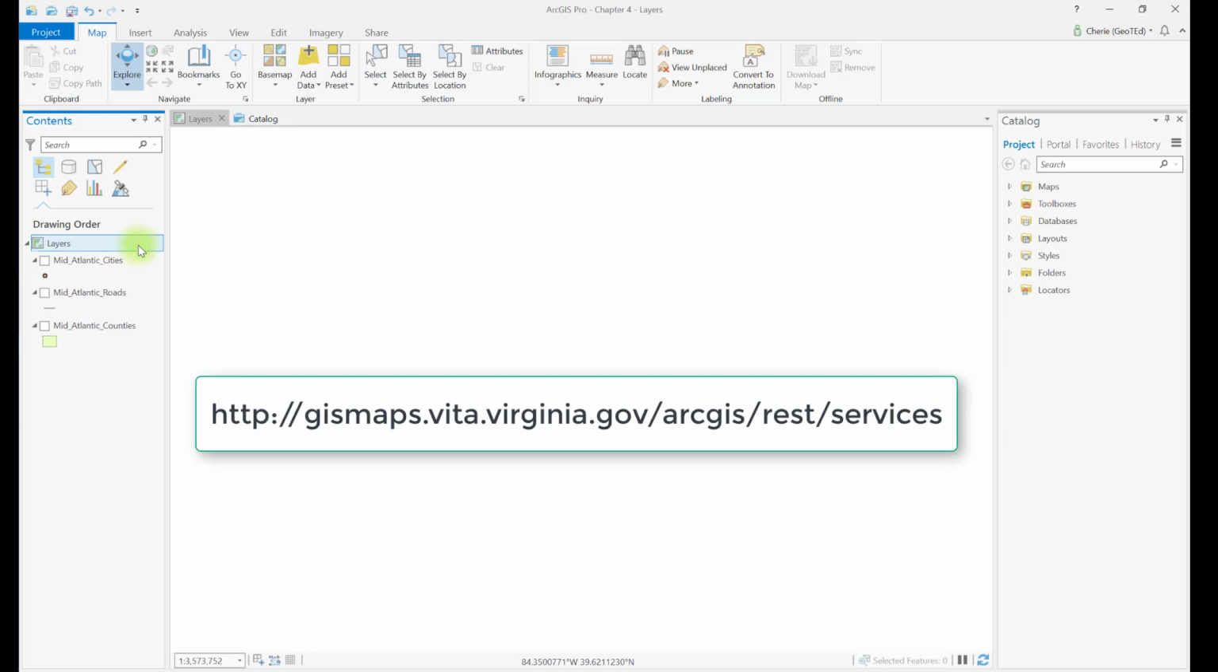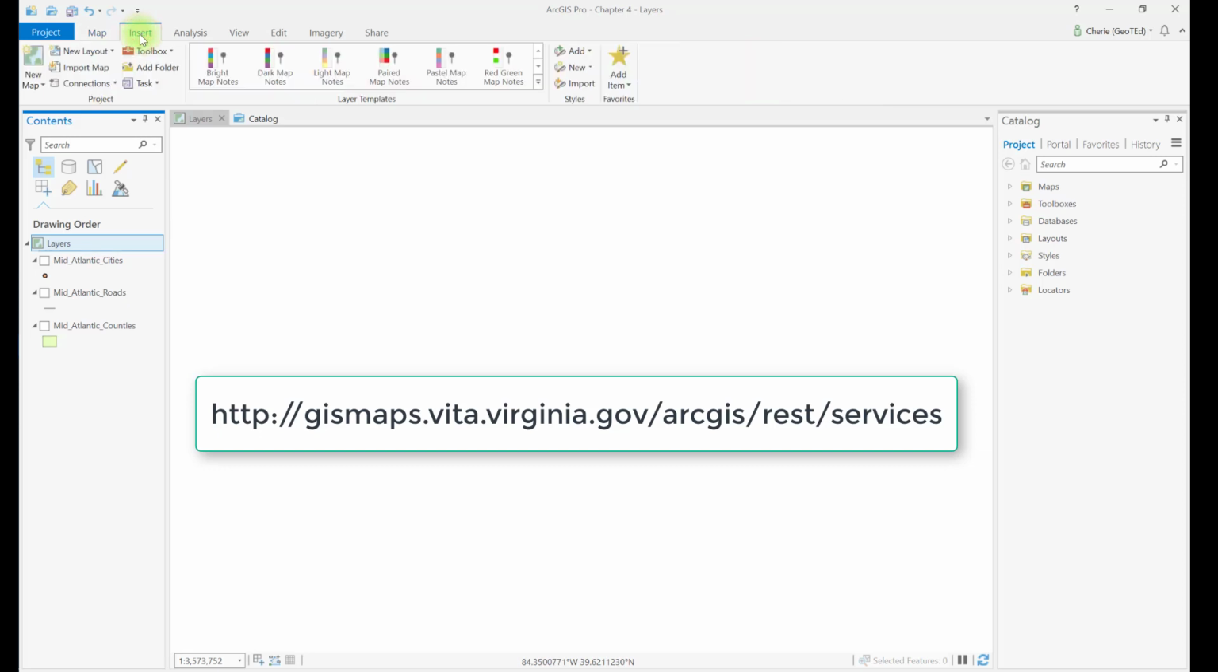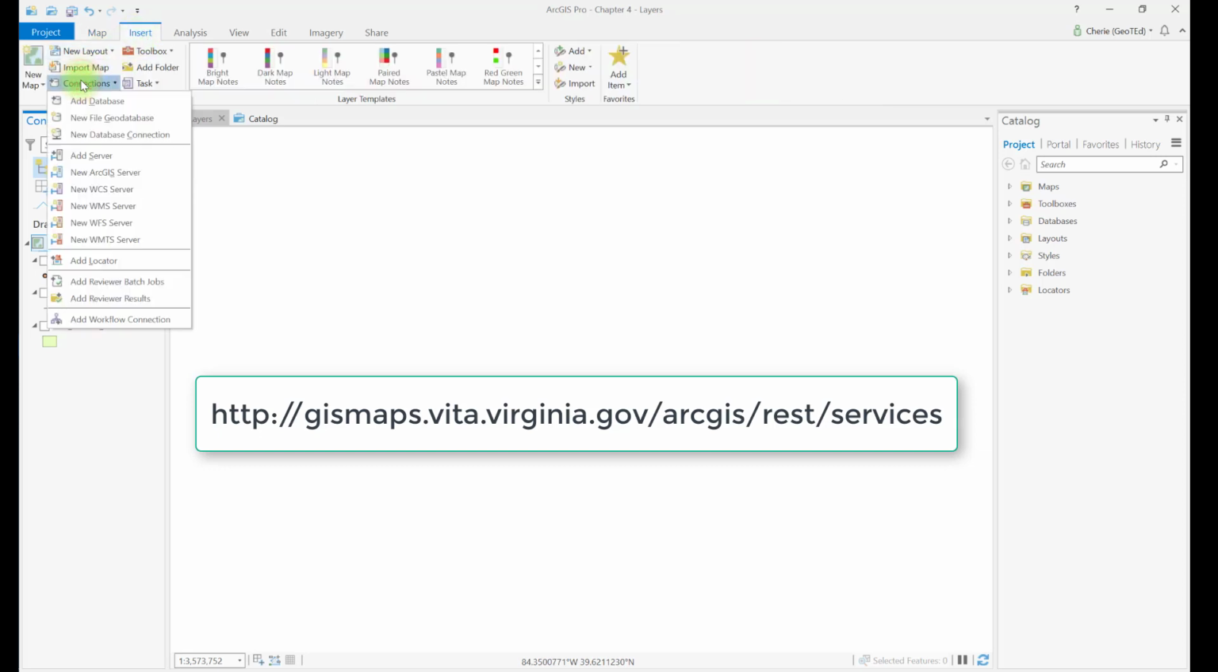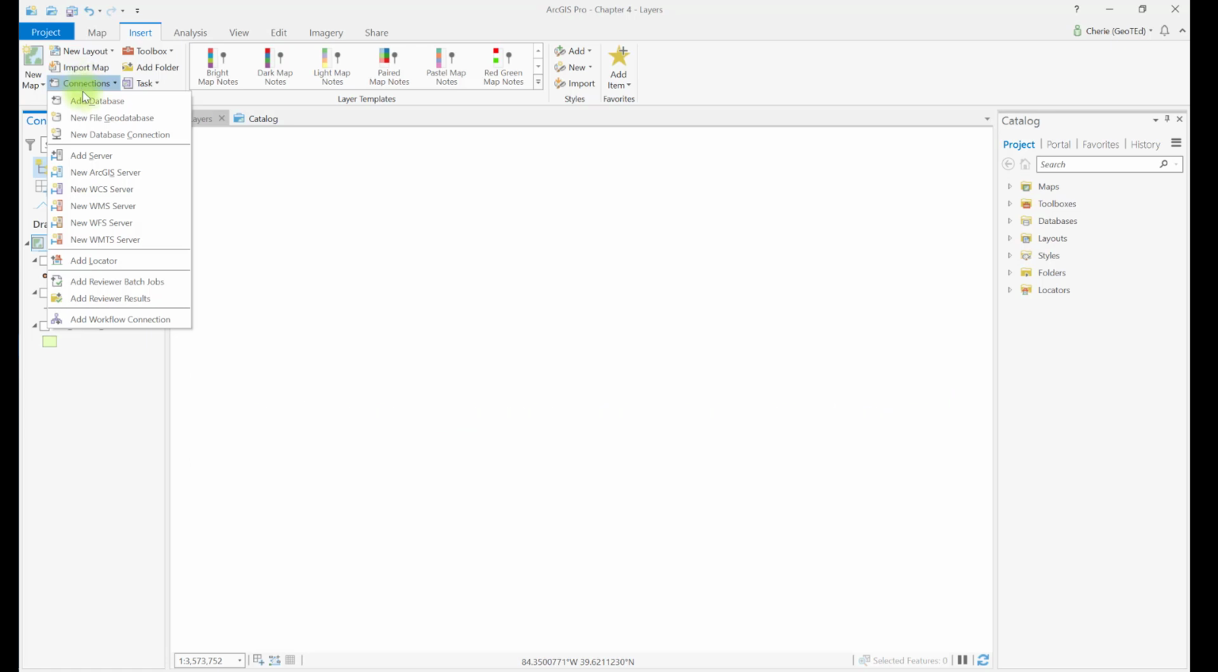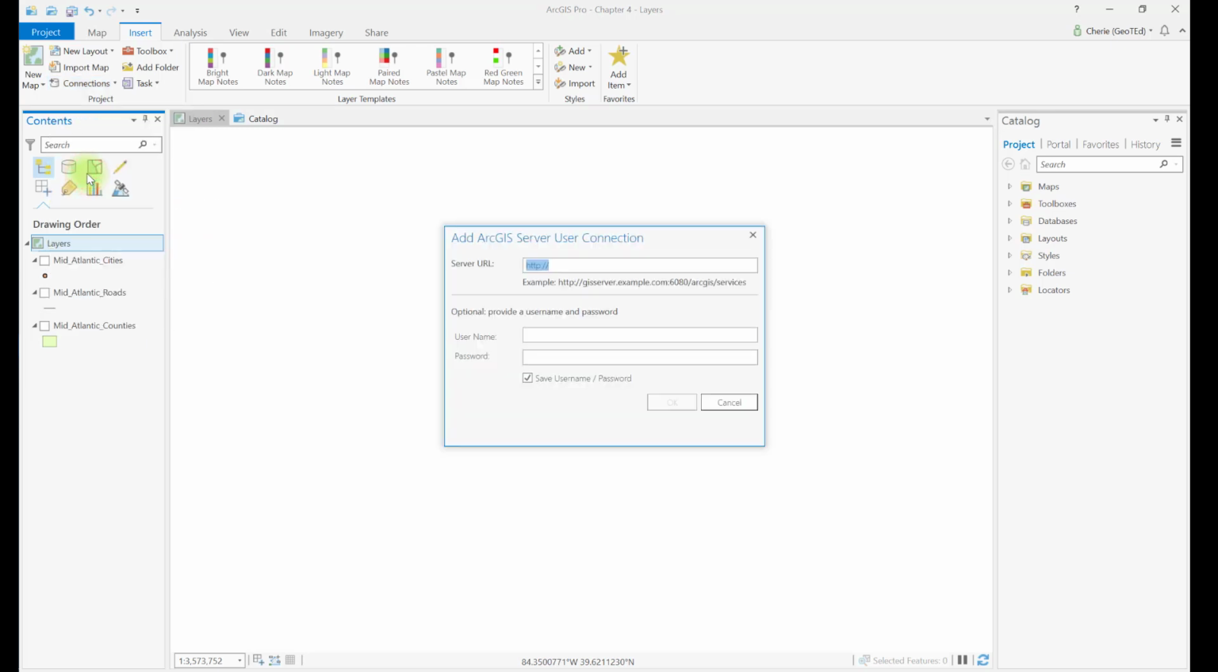Let's connect to the Virginia Base Map Program's GIS data streaming service. We will need this URL for the service. To connect to the online GIS server, go to the Insert tab, then click on Connections. From the drop-down menu, choose New ArcGIS Server. Enter the URL in the Server URL box. For some servers, you may need a username and password. It's not required for this server.